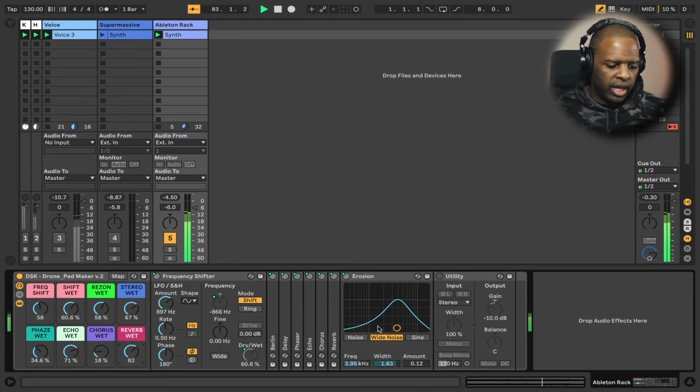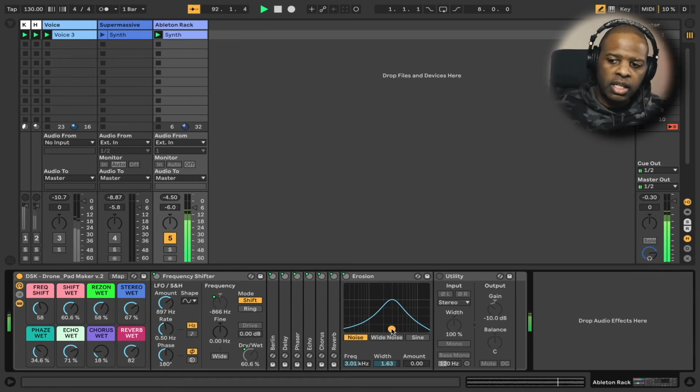And then if we wanted to, we could add a little bit of erosion. Add a little bit of noise or something. If we wanted to. It depends on what the pad or the drone is doing in the track. If it's in the forefront, then I'll probably add a little bit of erosion, but if it's in the background, I'll just kind of keep it there.